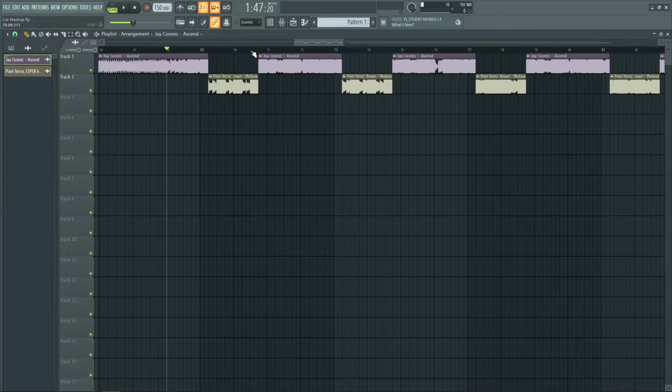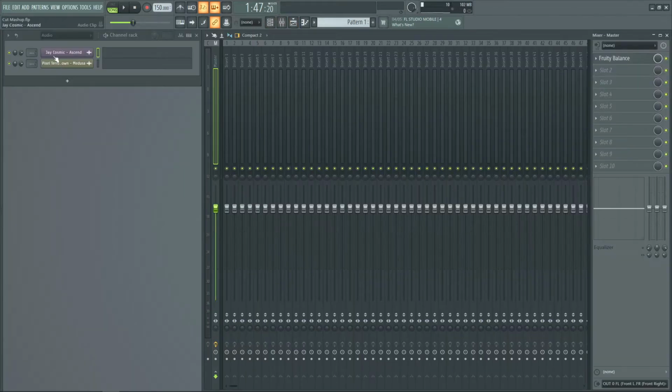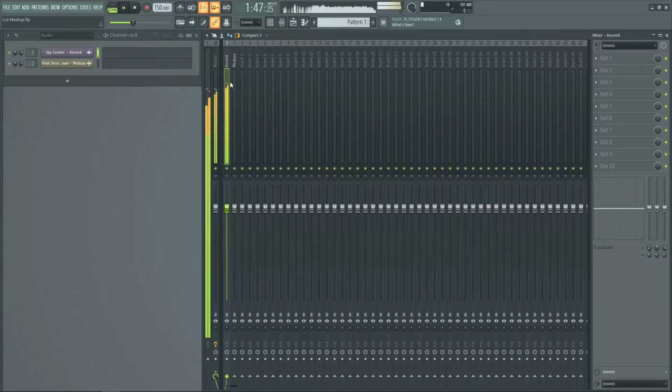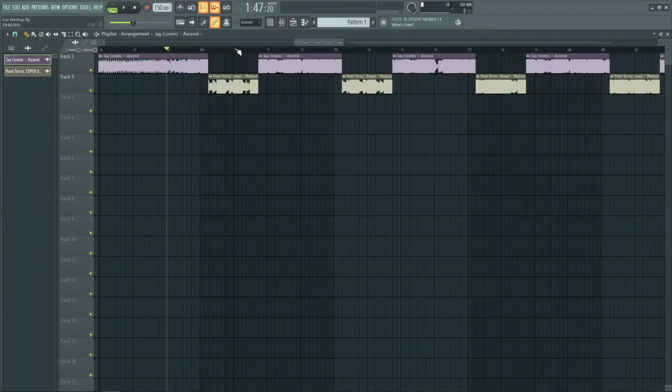So once you've lined them up properly and done your cuts, something that's very important for cut mashups, not as much for stack mashups, is that the tracks are at equal levels. And by equal levels, I mean equal perceived volume. Because if we give these both their own mixer track, one for Ascend and one for Medusa, and we just look at the meter in here, they're peaking at exactly the same amount, but Medusa sounds louder than Ascend.